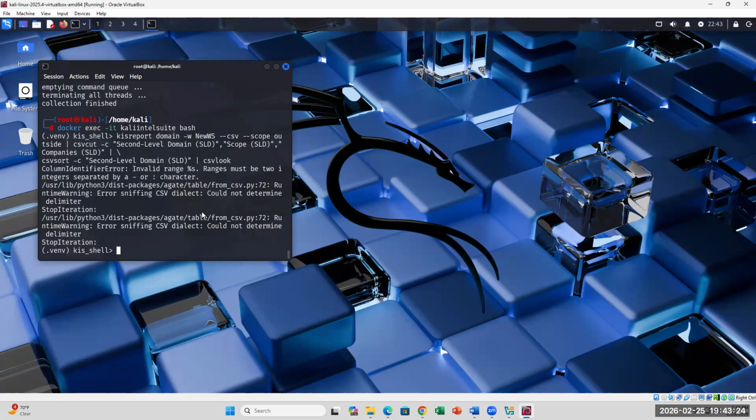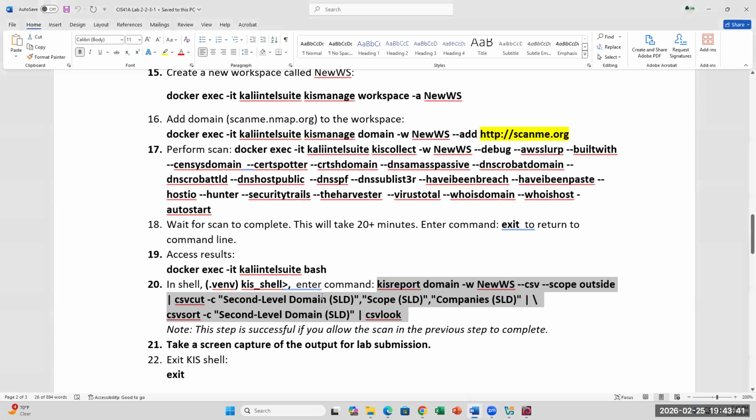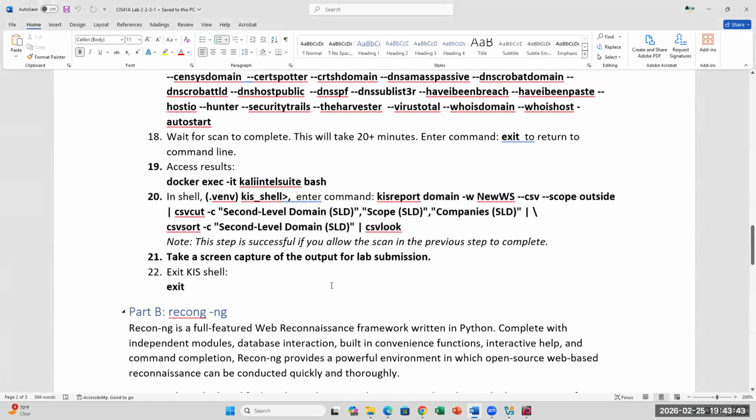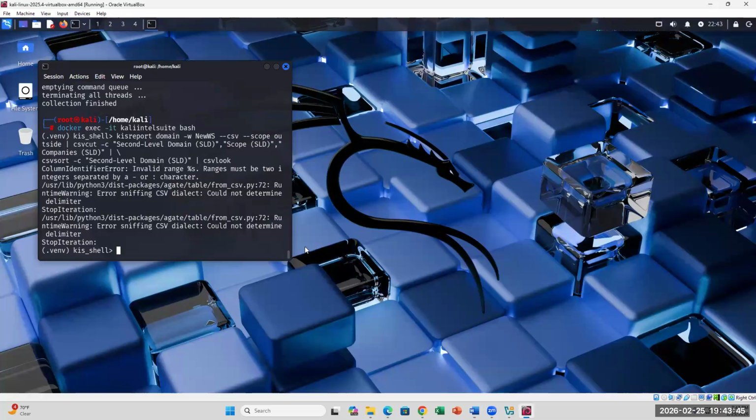Now, in some cases, you might not get anything even if you wait. The website or the domain that you're using might not have the information that you need. So even when you run the tool, it might not give you any kind of output. Okay? So think about your target and think about what you're doing there. So take a screenshot and then we're going to get out of it.